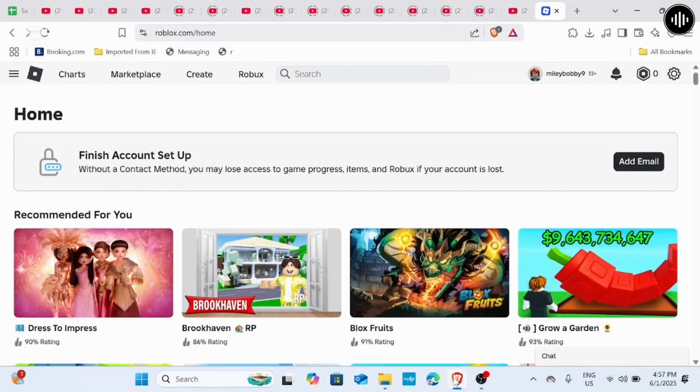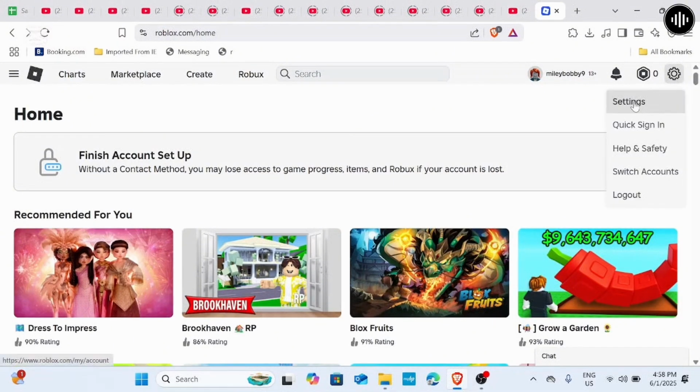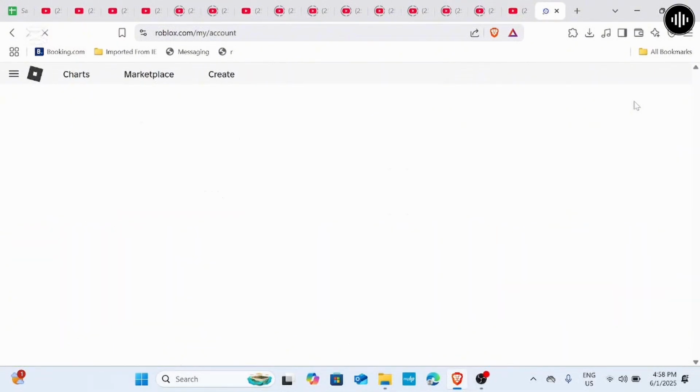Head over to your browser, and once you're in the browser, make sure that you are logged into your Roblox account. Now that you're logged into your Roblox account, you can see the gear-like icon located in the top right corner of your screen. Go ahead and click on that, and from here you need to click on settings.